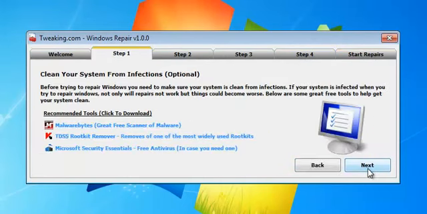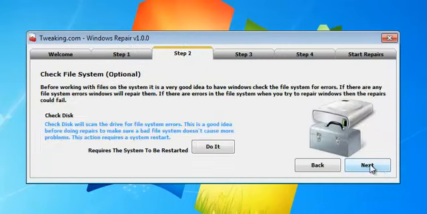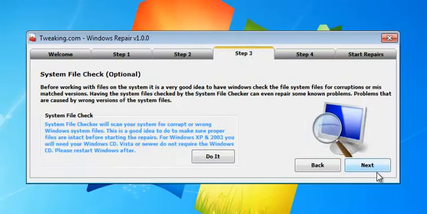But real quick, this is designed for less technical users. If you haven't done a scan for malware yet, if you bumped into this tool, he just reminds you of a couple of tools you can run to scan with. You can jump over to checking your file system to make sure there are no errors before making the repairs. The system file check, which I won't click, because if I do, my system will reboot, and that'll be the end of this video.